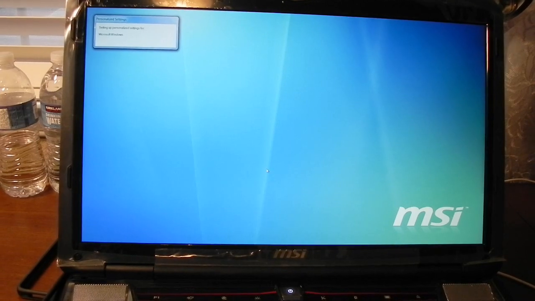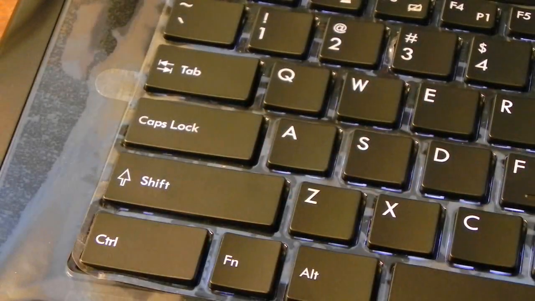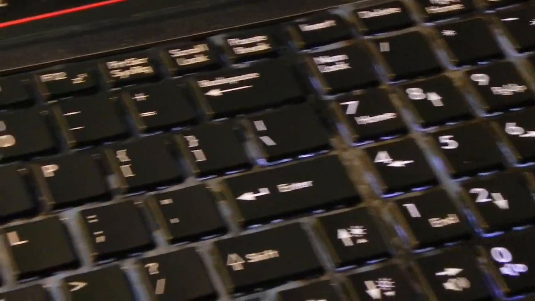Let me give you a closer look at the keyboard real quick. It's actually very nice, sort of smooth plastic. You can see the backlight on the keyboard. Feels really nice to type on. Looks good as well.